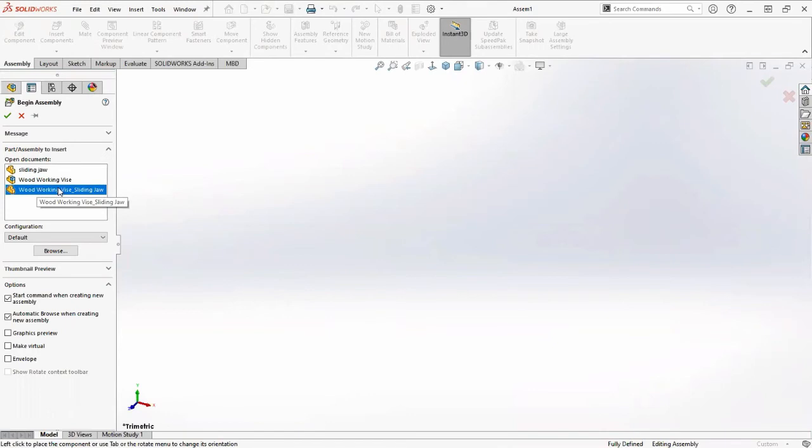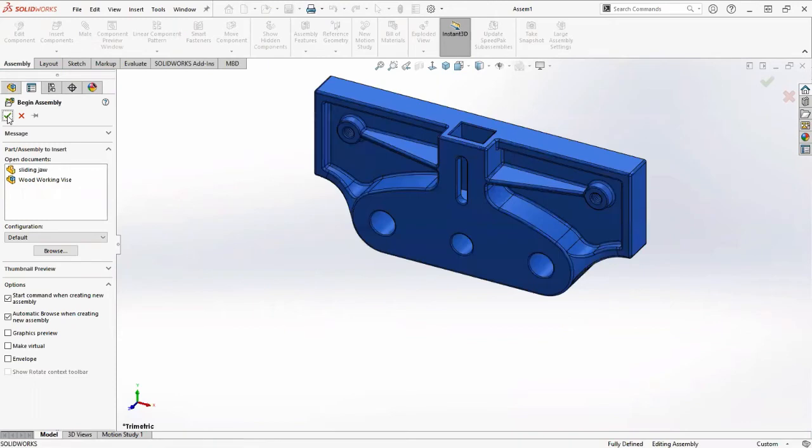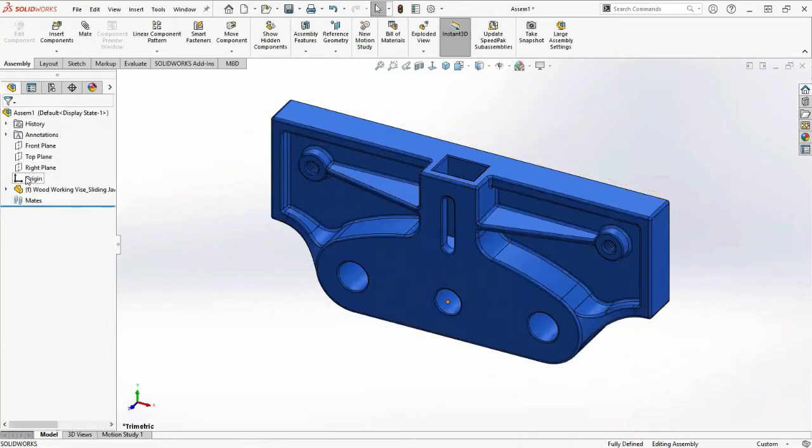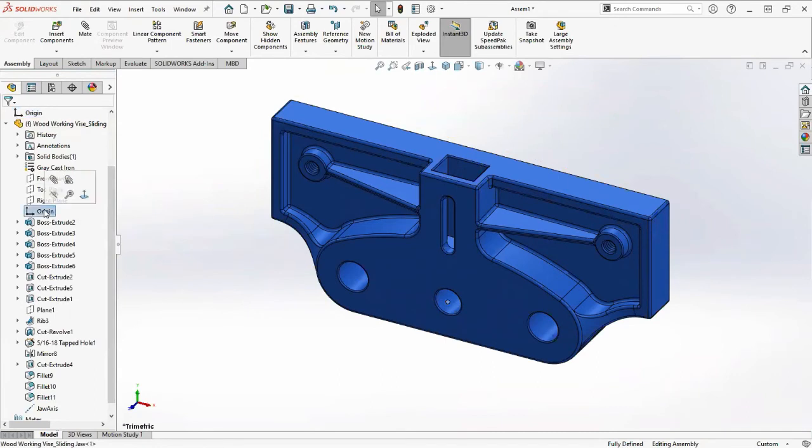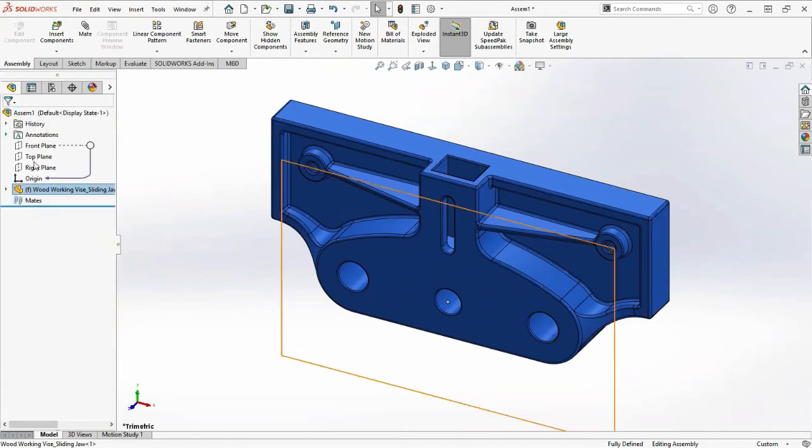and highlight that part that I had open. You can see that if I select it, I can drop it anywhere in the graphics area I'd like, but if I just hit the OK button, it will automatically insert the part at the assembly origin. So you can see I just selected my assembly origin down here, which is that little blue dot there. And if I expand the part and select its origin, you can see it's in the same place. So that's exactly what I'd like.